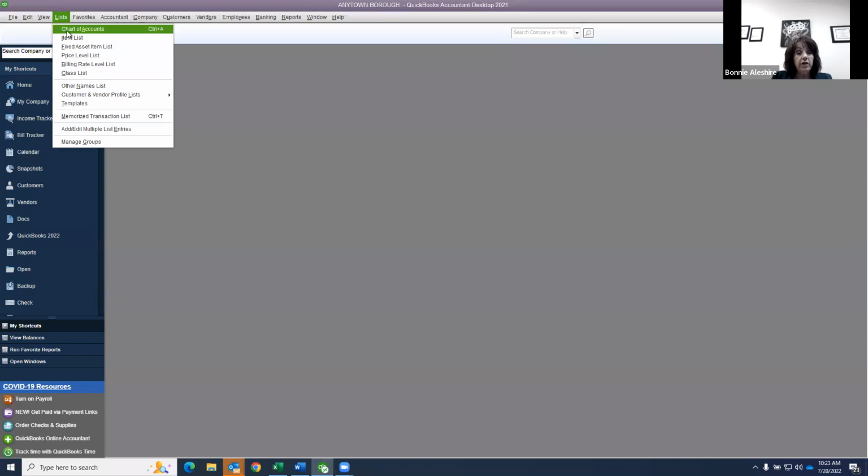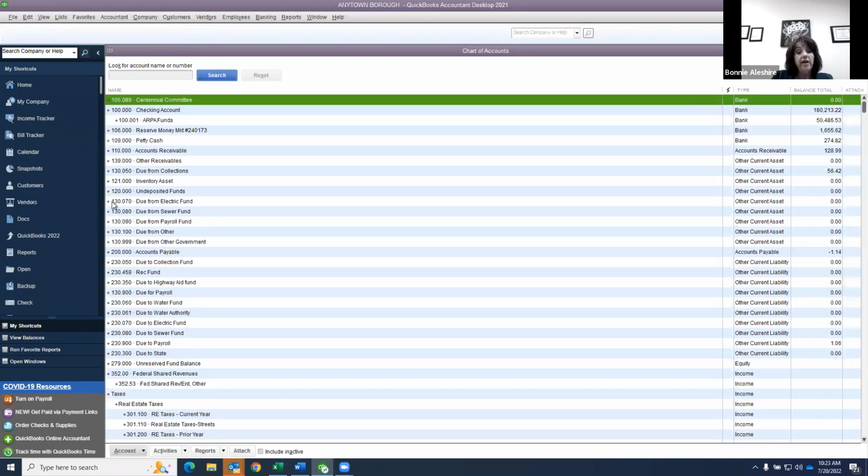If you looked at the chart of accounts in here, you'd notice I have due from electric fund, due from sewer. And I have the same thing here: due to water, due to electric, due to sewer. So if I have the multiple funds set up, I can just do those reimbursements on a payroll basis, each payroll reimbursing. But again, this is something that's going to vary based on your municipality.